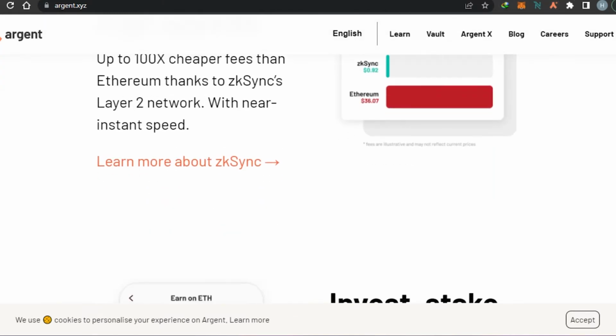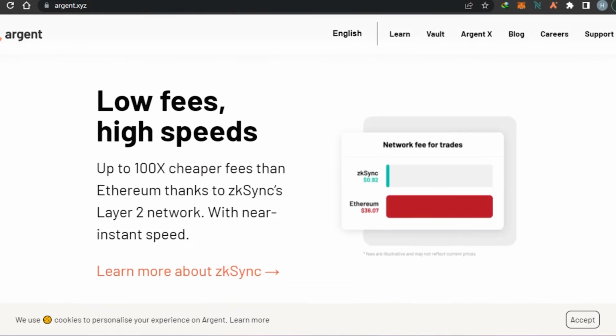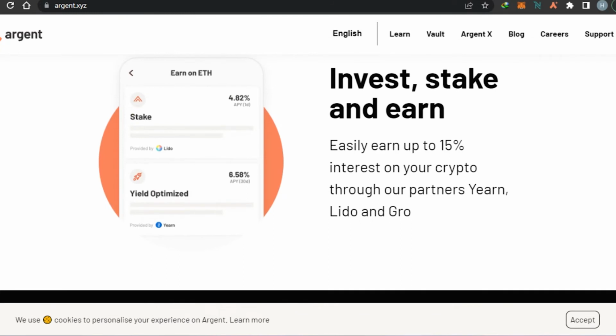When it comes to Argent, we get low fees and high speed. We are actually getting up to 100x cheaper fees than Ethereum. So that's actually really good. And we are getting actually a two-layer network on Argent. So that makes it stand out among the others.